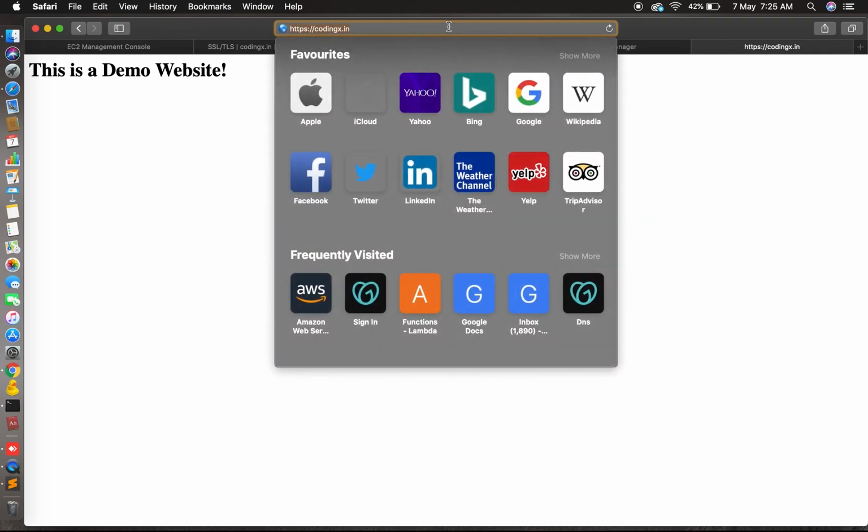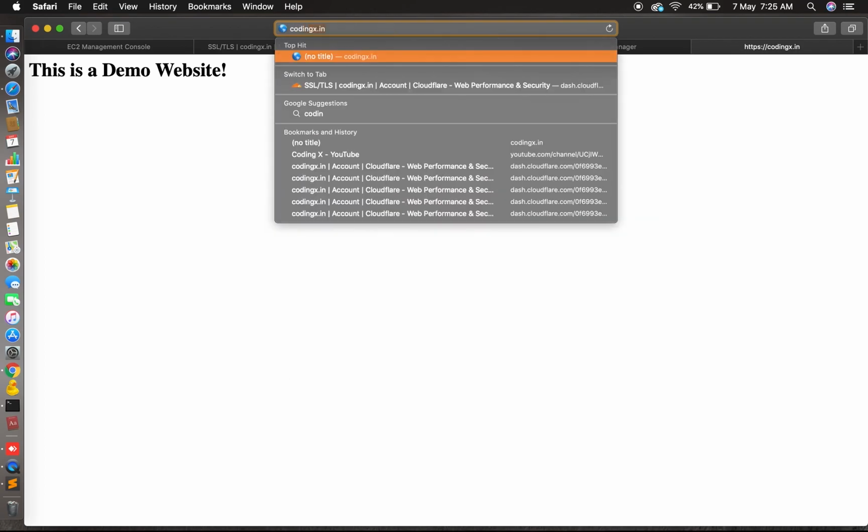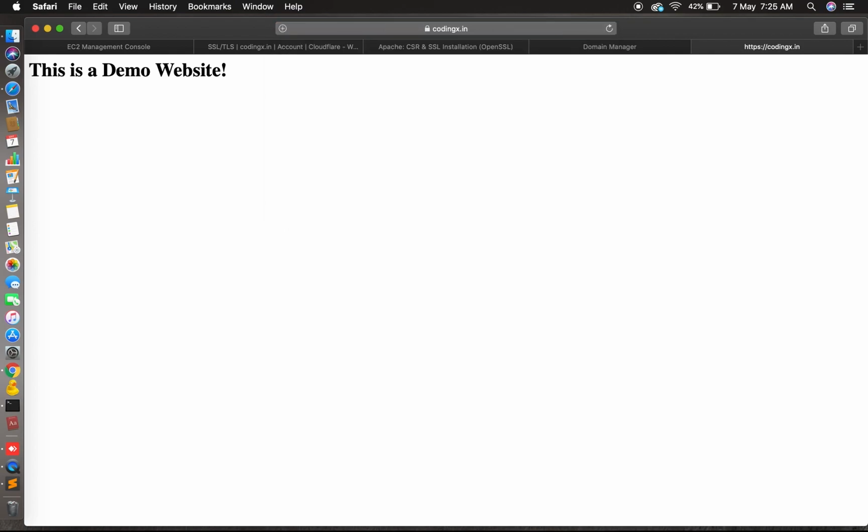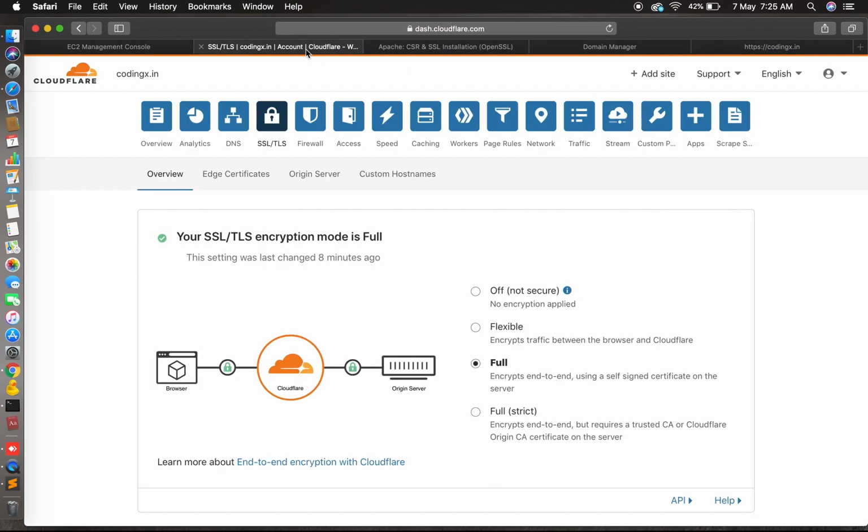Now you can check your domain codingx.in. Yes, it's working. So now your website is protected on both sides, like traffic from your website to Cloudflare and Cloudflare to origin server.